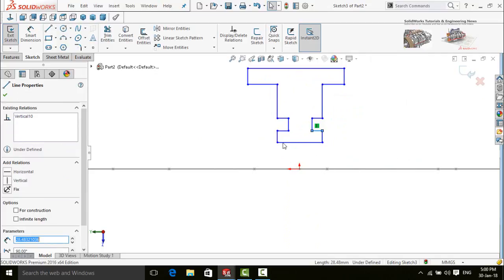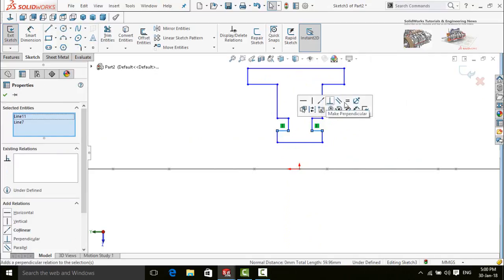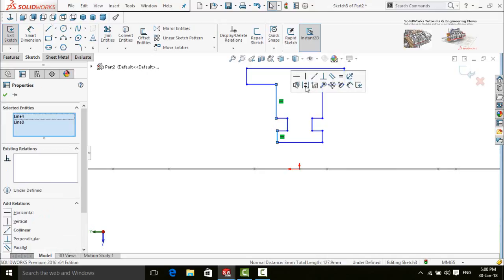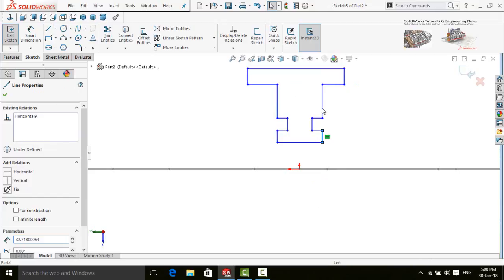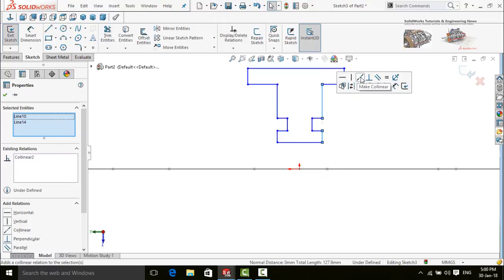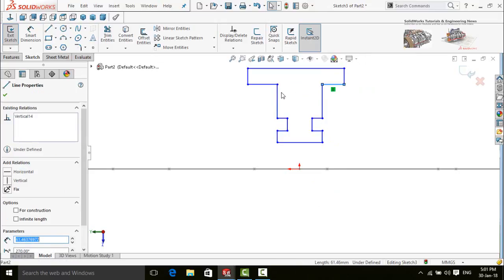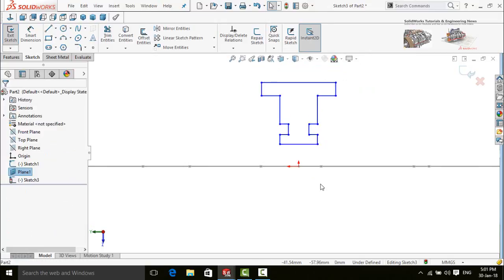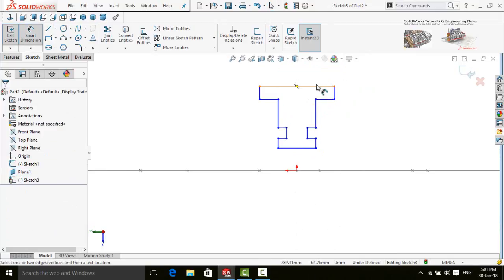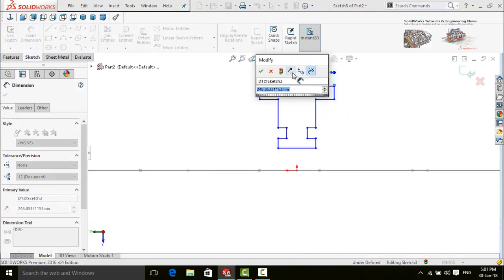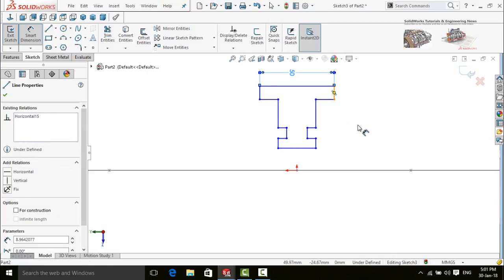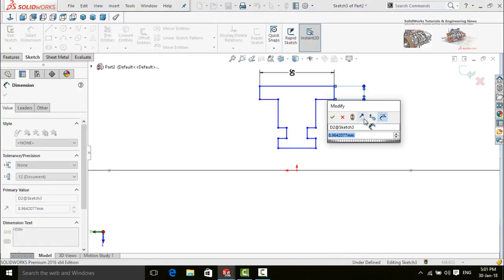Now press and hold Ctrl key and select both of these lines, make their relation equal. Now select both of these lines and make their relation collinear. Similarly for these two lines it is collinear. Now select both of these lines and make their relation equal. Now define it. This distance is 50 millimeter. Thickness is 5 millimeter.